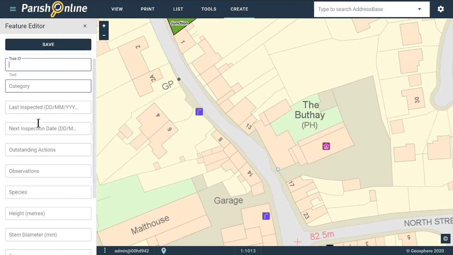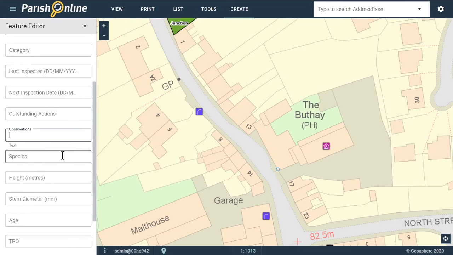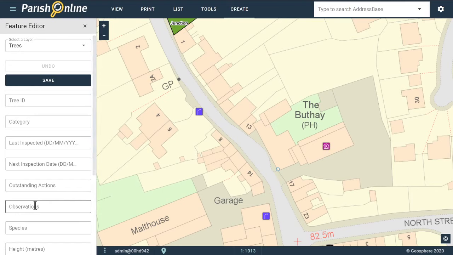And here now you can put different information about that tree. And you can see this has been tuned by BHIB Council Insurance to give us the information that they would like to see you record for these layers. So you've got things like actions for it, observations, the species, height, stem diameter, age, whether it's TPO'd. So you can put all of this information as you wish to build up a really good picture of your parish.